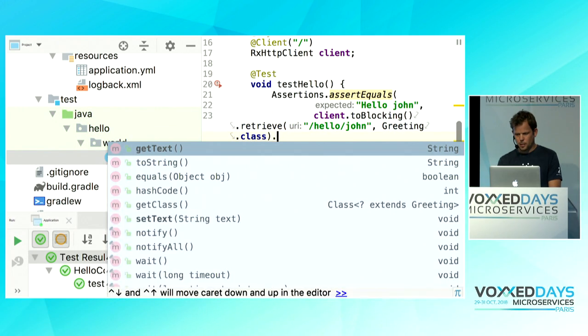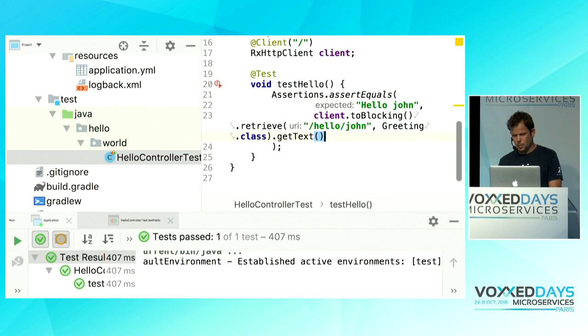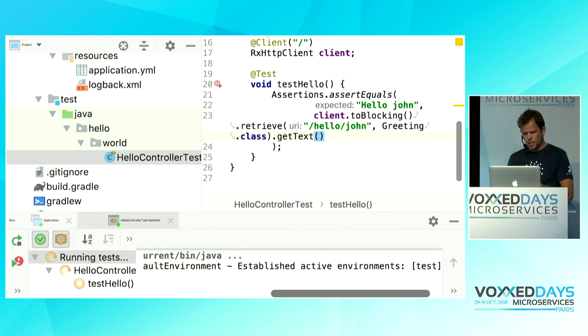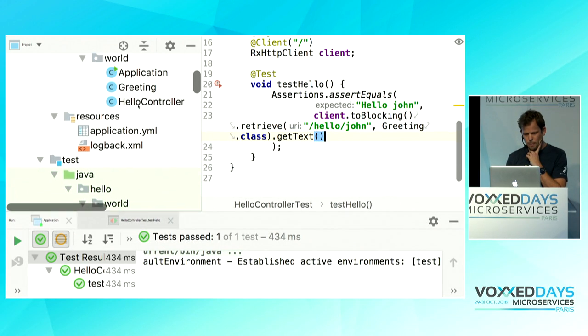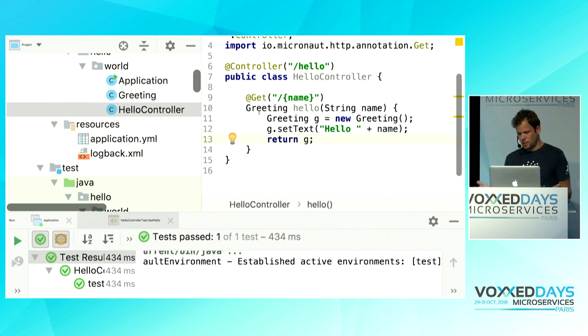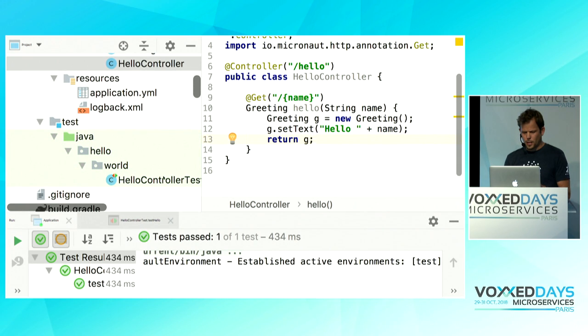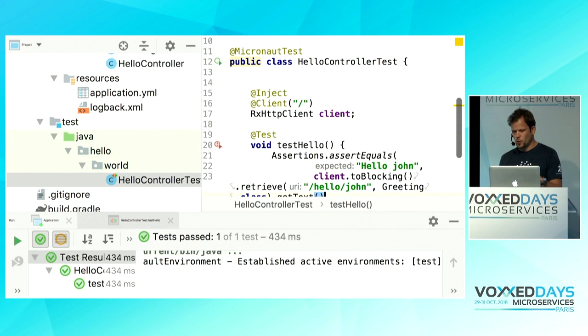And the text should be hello John. So now I'm using JSON interchange to communicate back and forth to my server, and just by returning a regular POJO. Now at the moment I'm using the kind of low-level client.